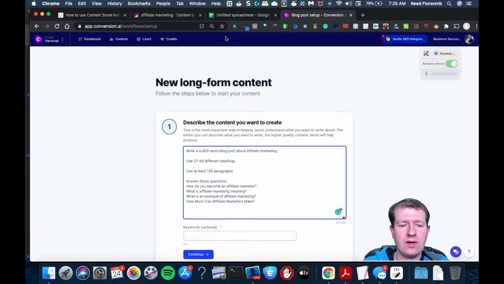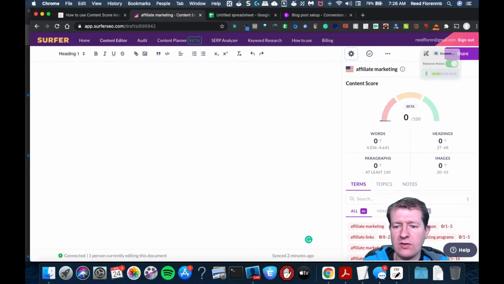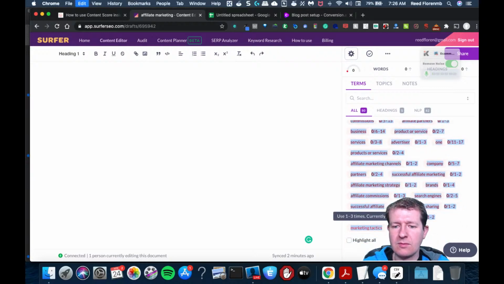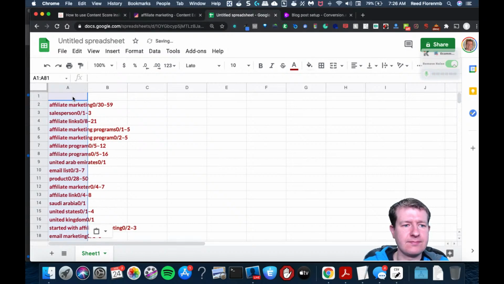Okay. Use these keywords. Okay. Now we are going to grab the different keywords here. So I'm going to highlight them. I'm going to copy that. I'm going to open up a Google Sheet and I'm going to paste that in here.